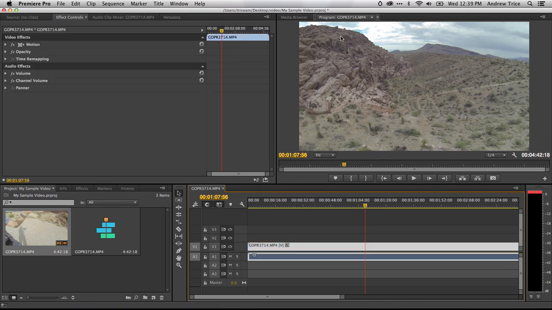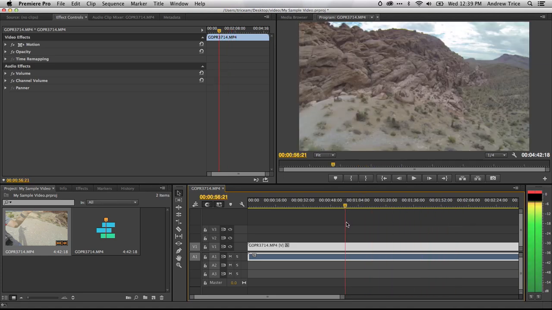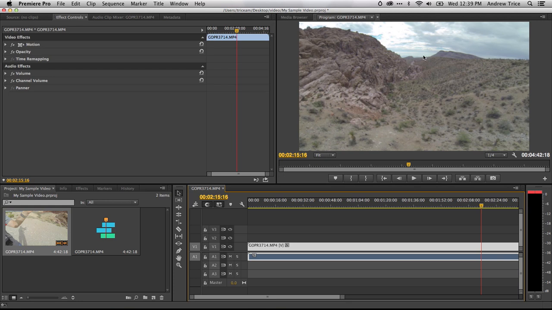On the top right, we have the program monitor, and the program monitor shows the actual content of this video clip. So as I scrub through the time, you can see the program monitor content update.